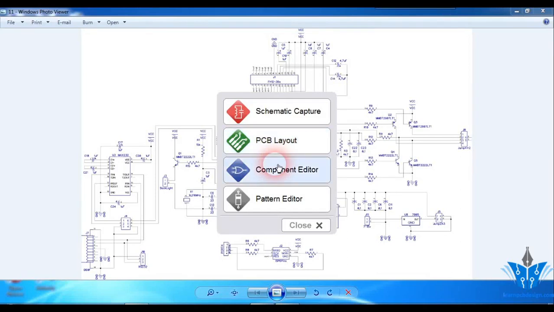In this video, I will introduce you to the basic flow involved in PCB design. With this, I will also explain what PCB component libraries are and why they are important. So let's get started.